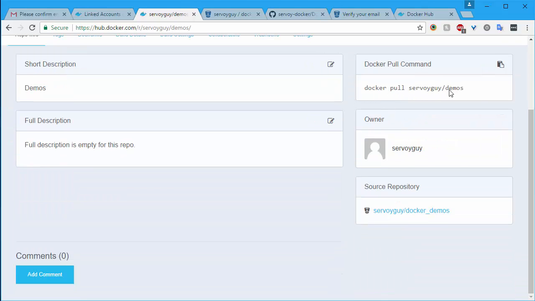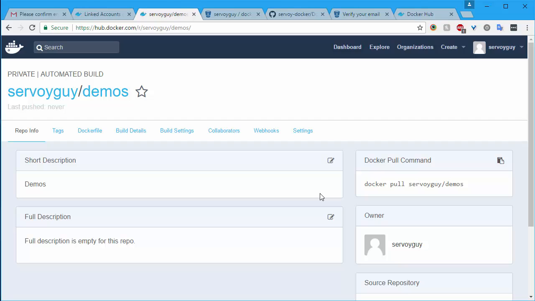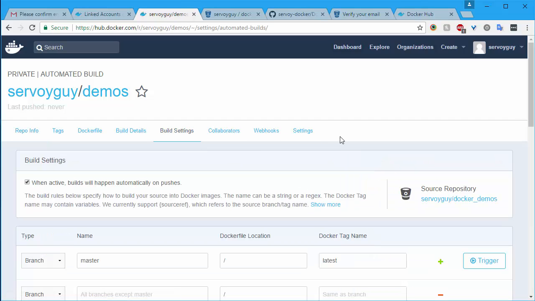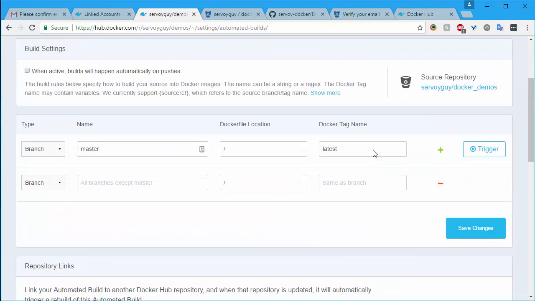Okay, so we've got Docker pull servoyguy.com/demos. Now, if I head on over to build settings, by default, when you do the link, it wants to automatically do builds for you every time you do a push. Now, personally, I just don't like that. So I come in and I uncheck the box. And I like to just kind of manually configure that.